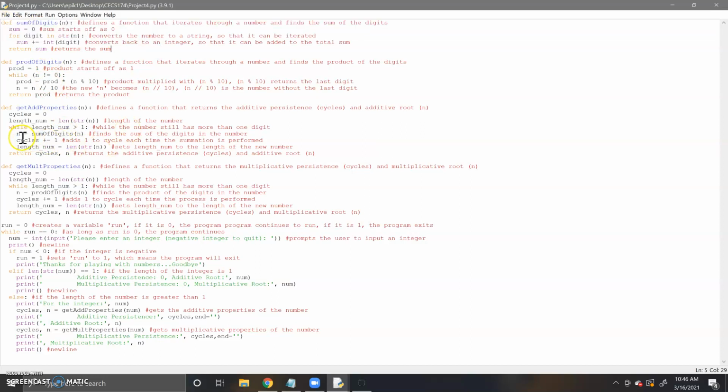So then that sets it to n. So that n is the sum of the digits. And then we're going to add 1 to the cycle since the summation is performed. So each time the summation is performed, 1 will be added to the cycle. So then that's going to equal the additive persistence up here.